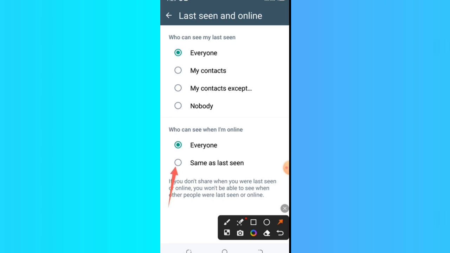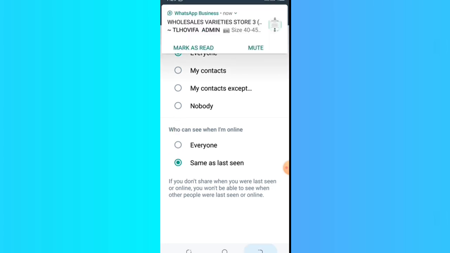After that, you can see another one down there that says who can see when I'm online. Then you click on same as last seen. Once you click it there, everything is okay. Then no one can see when you are active on WhatsApp.